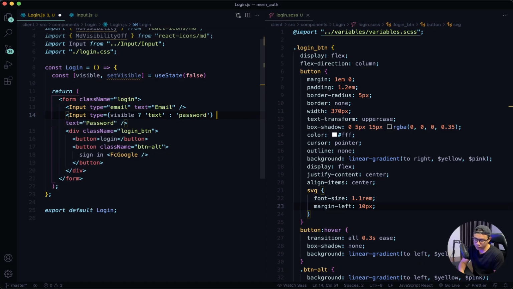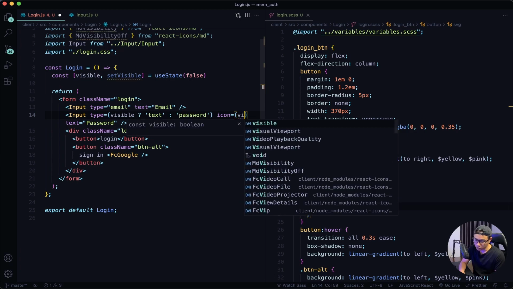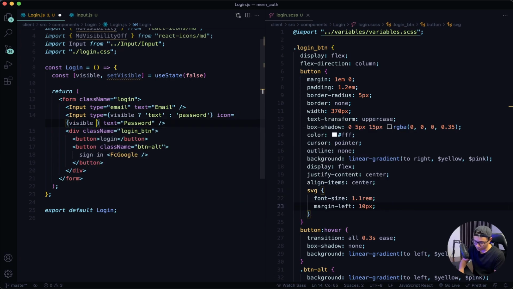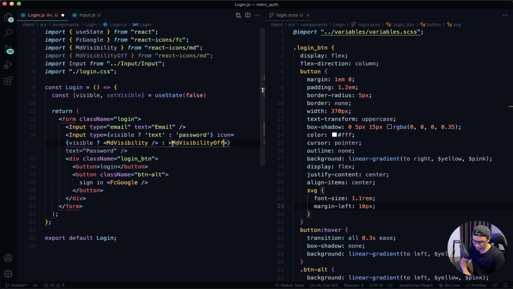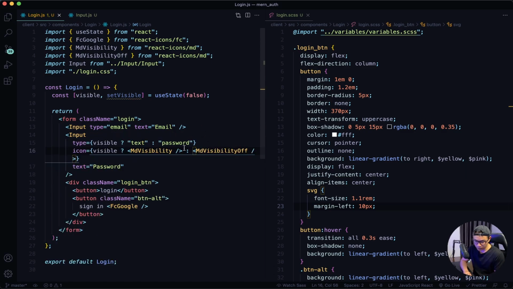The next thing I want to do is have an icon in this input. So I will say icon and also write the ternary operator. If it's visible, I will show the visible icon, which is this one. Copy, paste. And if it's false, I want to show the visibility off icon. Paste that in. Give it a quick save.